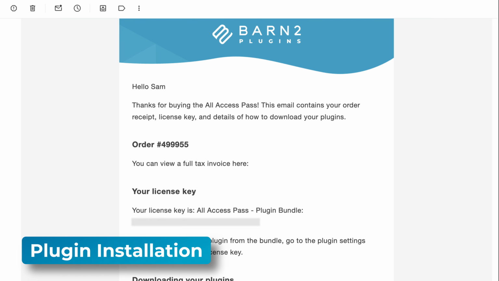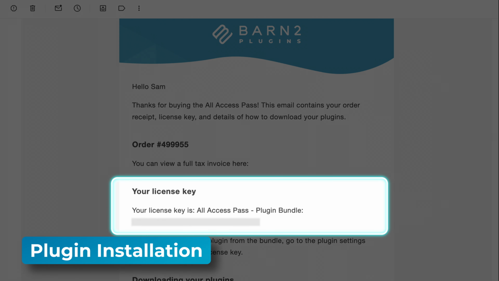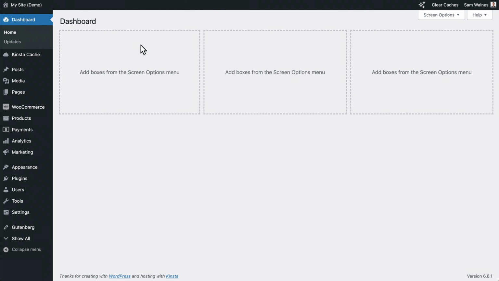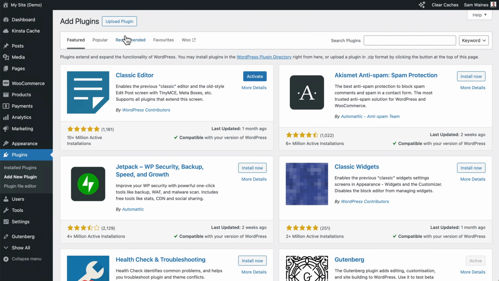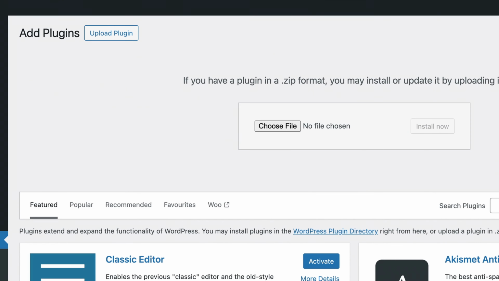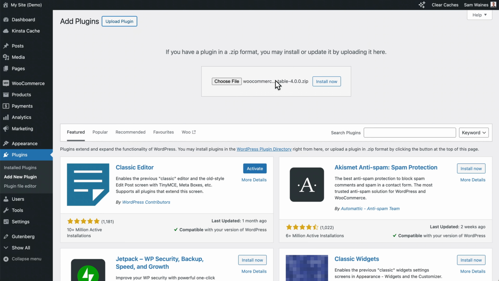If you do purchase the plugin, then you'll get an email from us with your license key and the zip file for the plugin itself, which you just need to upload to WordPress using the Add New Plugin option, and then click Install and Activate, as you would with any third-party plugin.